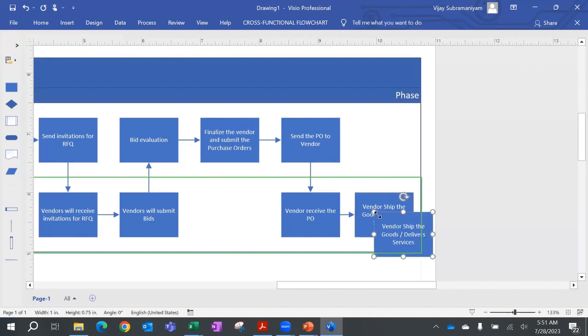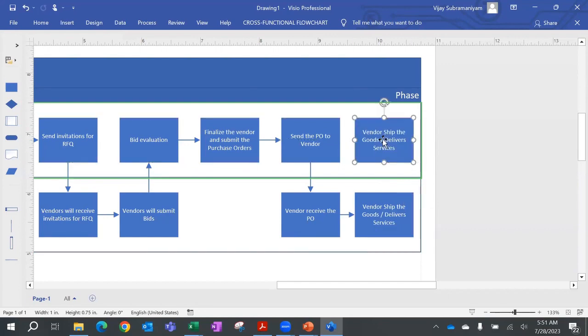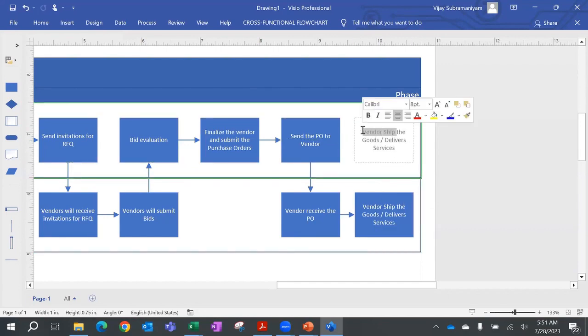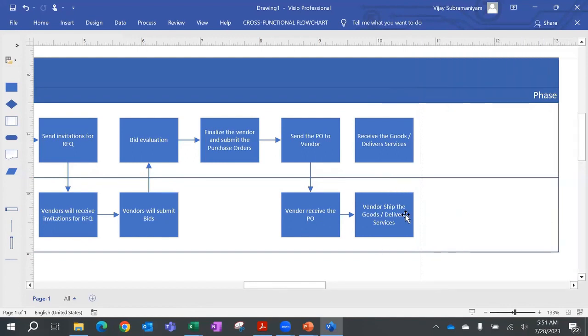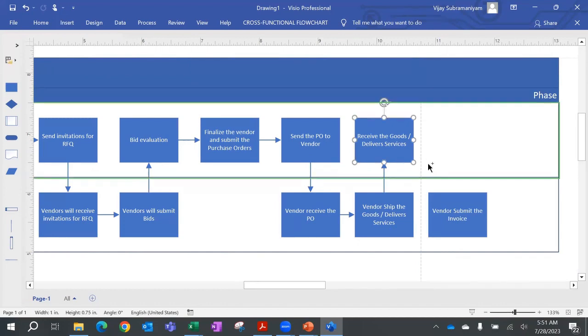Once the vendor ships the material, then what will we do? We will receive the goods or services. Once we receive the goods or services, the vendor will give the invoice and then we will make the payment. Basically, the vendor will also submit the invoice. That also will happen in parallel, because the moment the vendor ships the goods, at the same time he will send the invoice as well.